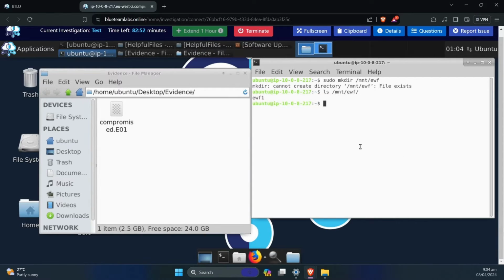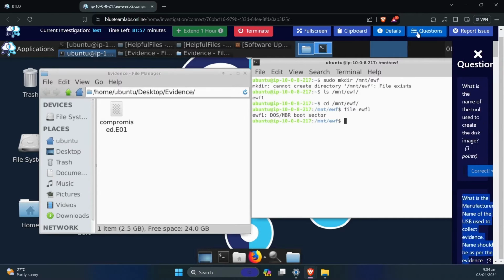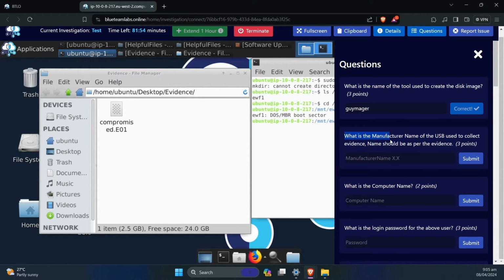And also, if we go to the EWF directory and use file, we have the DOS MBR boot sector, which means that we have successfully mounted our .E01 case file. Okay, let's start answering question number two. What is the manufacturer name of the USB used to collect evidence? Name should be as per evidence.